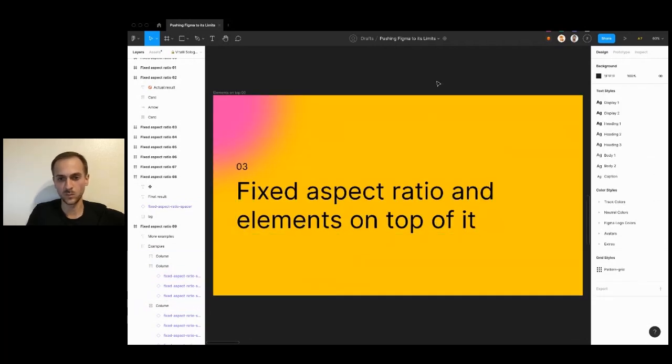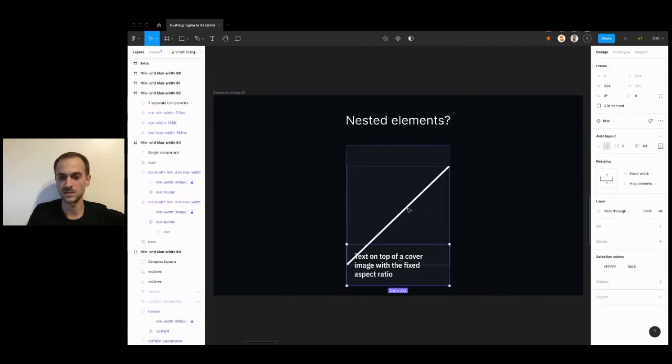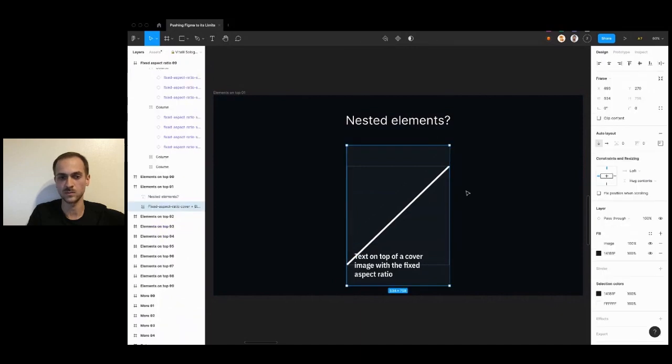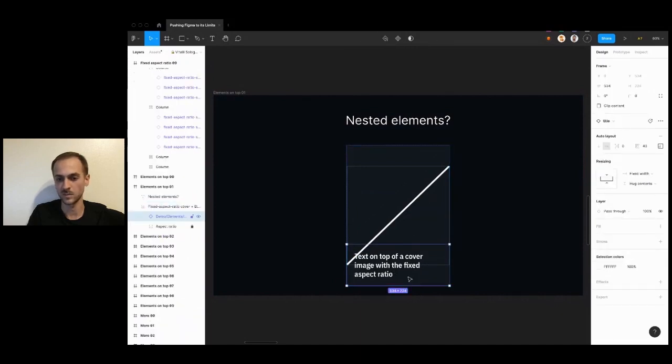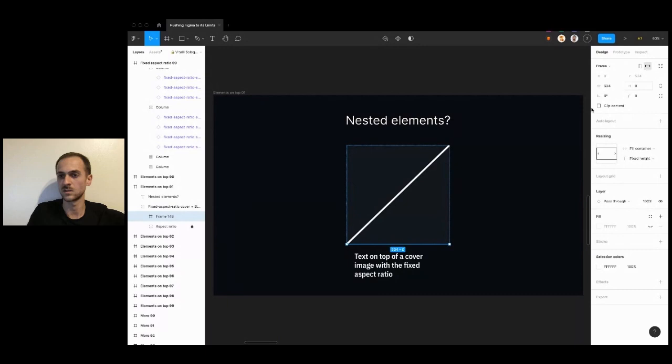But what if we need to place some elements on top of it? For example, text. Let's drag it inside. We see that ratio is broken because height of this element is also counted. To fix this, we need to use 0 pixel frame again. So just wrap it with a frame, set it to fill container, type 0 for the height, and we see it's 0 pixel now.